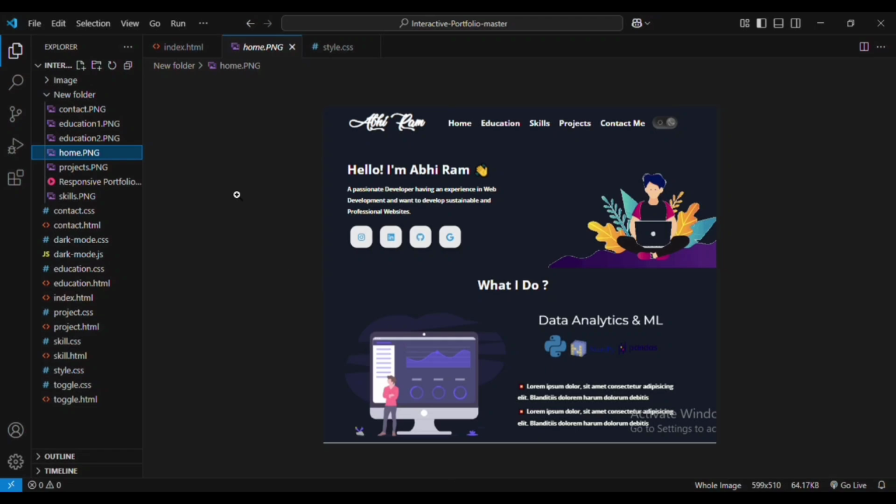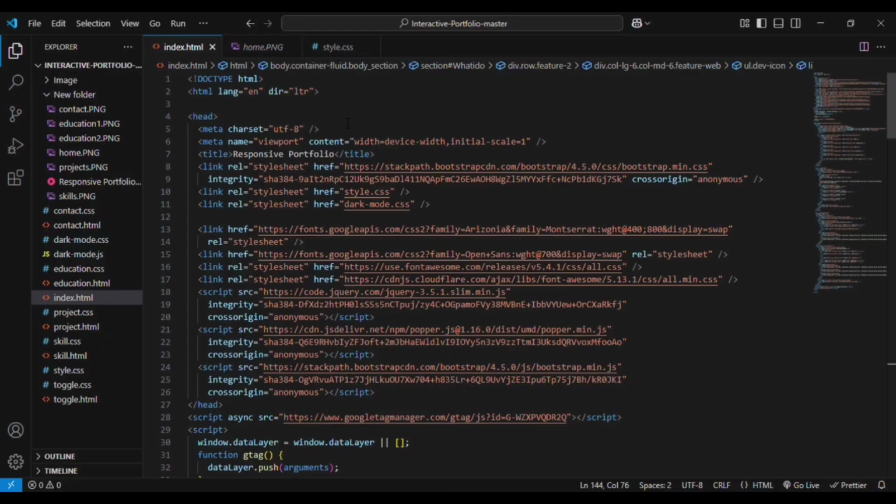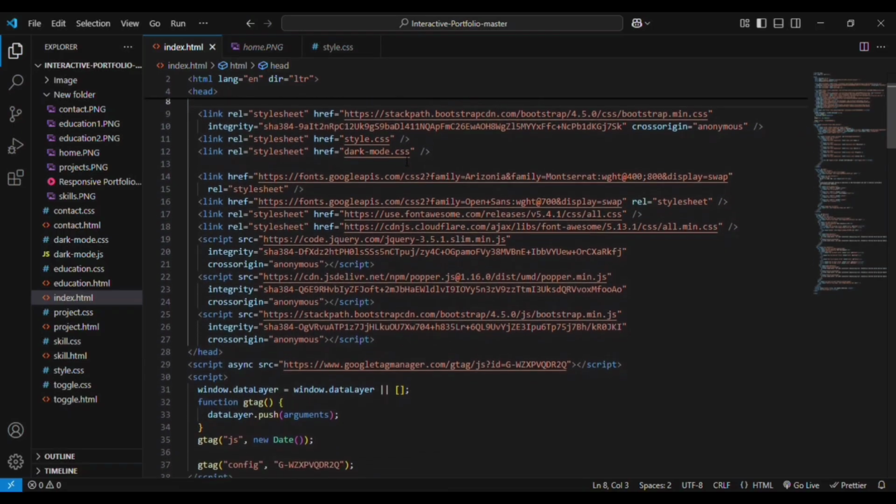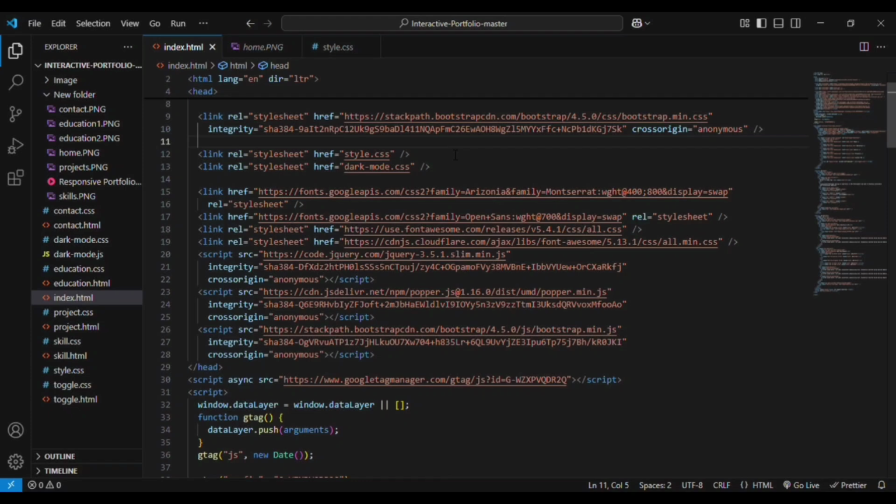Now let's go through the line by line code for this responsive portfolio website using HTML, CSS and JavaScript. So let's go to the index.html file. In the head section we have the meta tags. Then we have the title tag for the title of the website, that is responsive portfolio website. Then we have used the link tag to link the Bootstrap external link into our website. Then we have linked the standard CSS file as well as the dark mode CSS file.